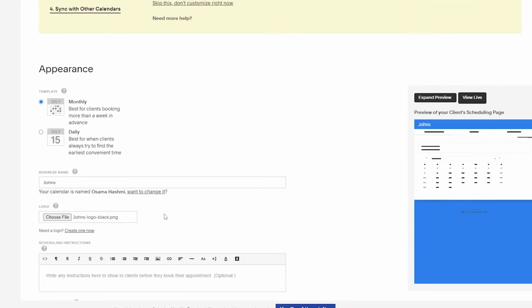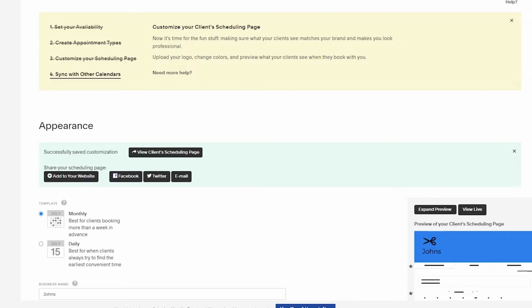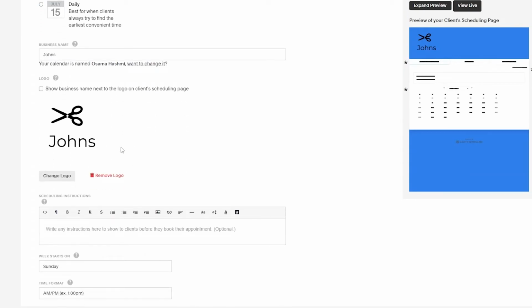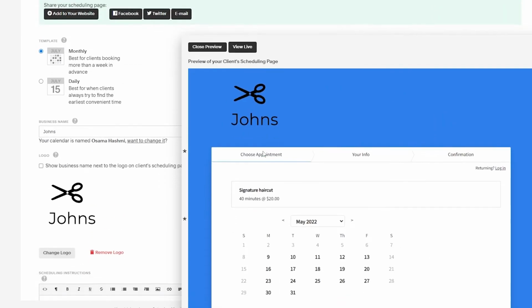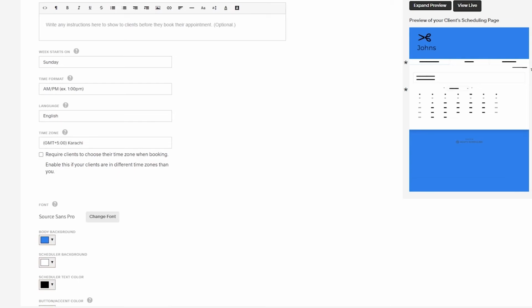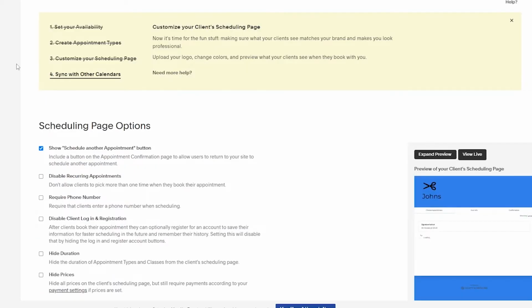Then you can change the scheduling wording as well if you want to. And then you have scheduling page options as well over here. As you can see, wait for it to load up a little bit. Okay, so this is how it looks overall with the logo as well. And then you have scheduling pages options. Let me go over there. All right, so over here, this is pretty much done.